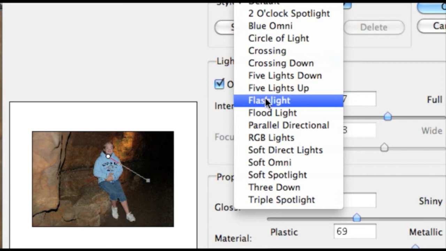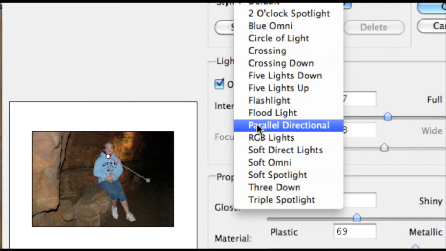If you remember a few months back, we did that painting with light. It's kind of the same type of thing, but you can use a steady light and you would make a red apple even redder. Maybe I'll work on some of that this week and take some pictures and put them up on our Flickr site and our Facebook group site so you guys can see those. Floodlighting, parallel directional, RGB, red, green, blue lighting, soft direct lighting, soft spots, 3 down, and 3 spotlight.